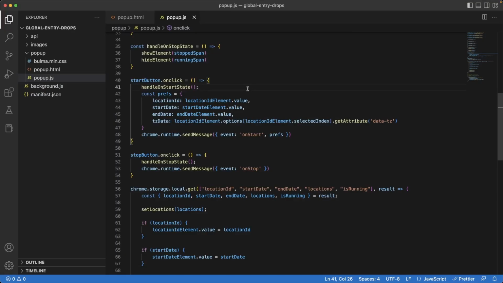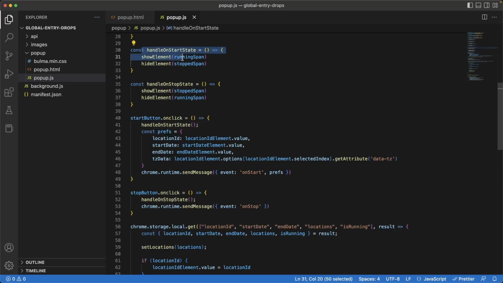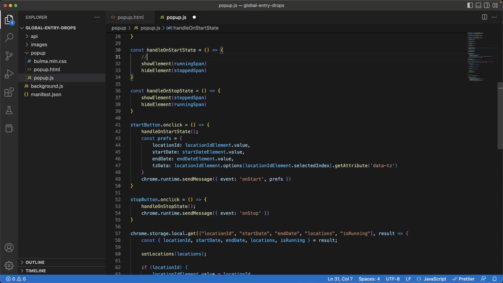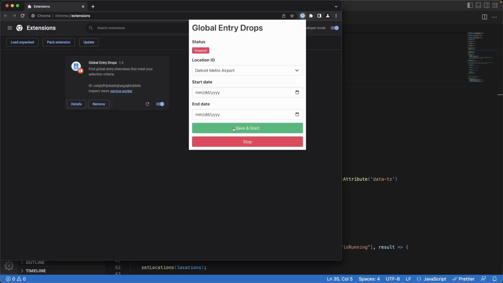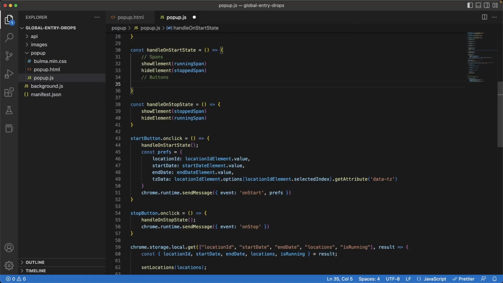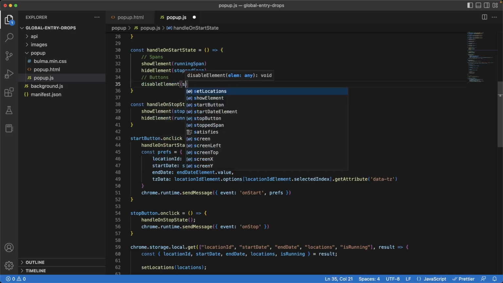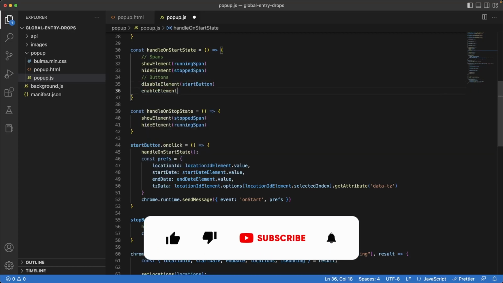Now let's focus on disabling and enabling the buttons. We can continue to use our methods here because we know that we're handling the start state or the stop state. I'm going to add a comment here of spans, and then below the spans, I'll write buttons. Whenever the user hits the save and start button, we want to disable the save and start button and enable the stop button. Whenever the user hits the stop button, we want to disable the stop button and enable the save and start button. If the user hits the start button, we want to disable the start button and we want to enable the stop button.